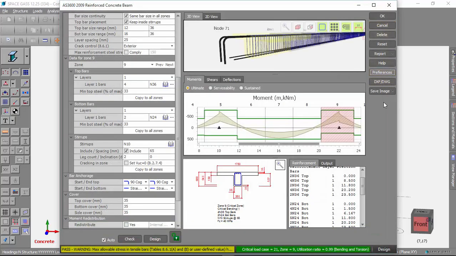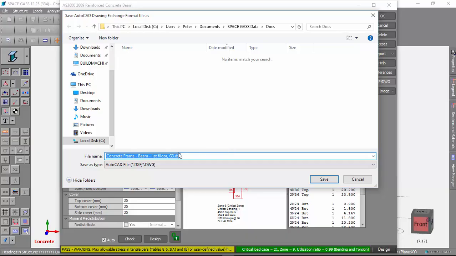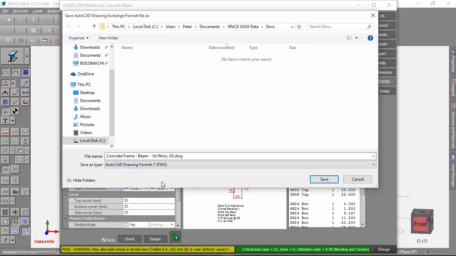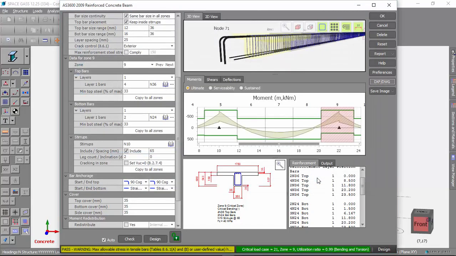And then, like I showed with the column program, you can produce drawings. So we could produce a DXF or a DWG. Let's produce a DWG. Or we could produce an image file, which like I mentioned before, is an EMF file or an enhanced metafile.